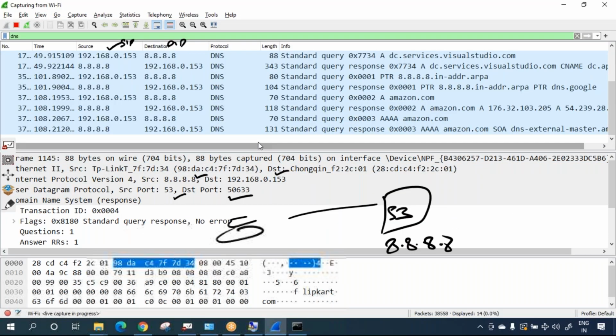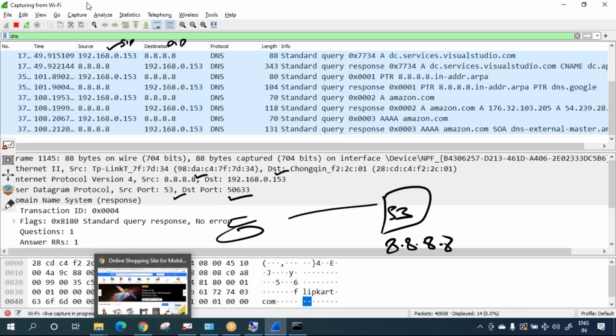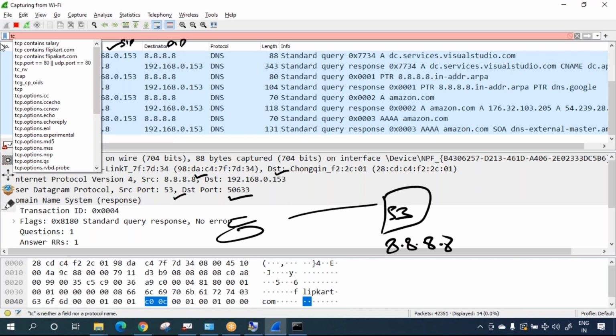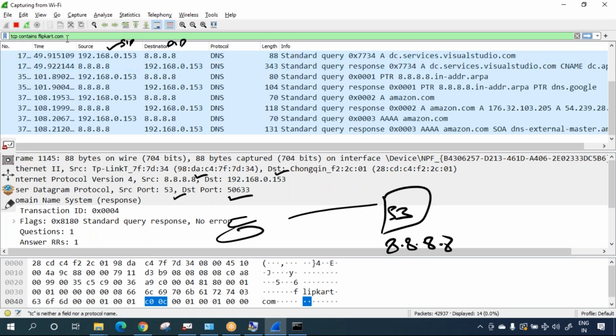Okay. Now let us go ahead and see the next thing. I will go to the website, and now I will filter for tcp contains flipkart. We'll clean this out.